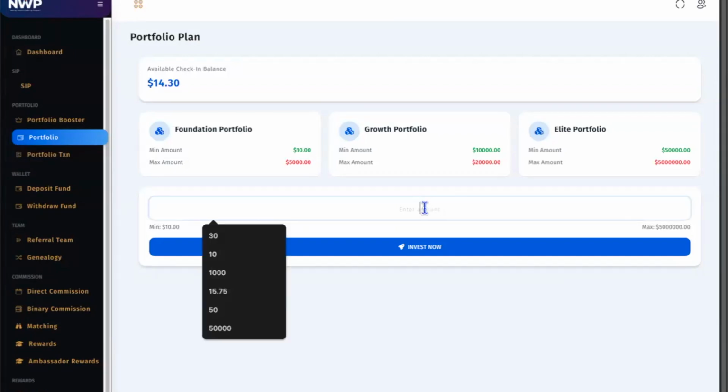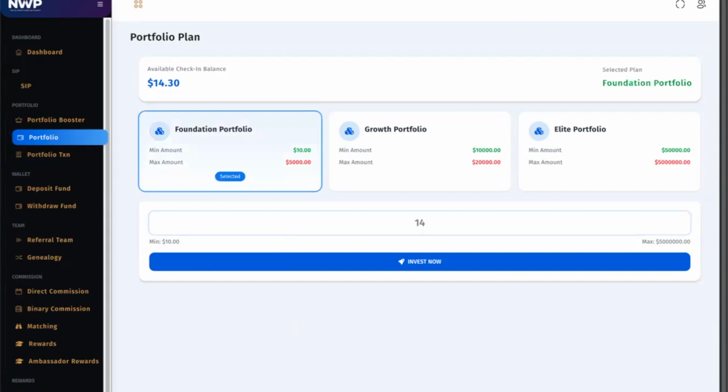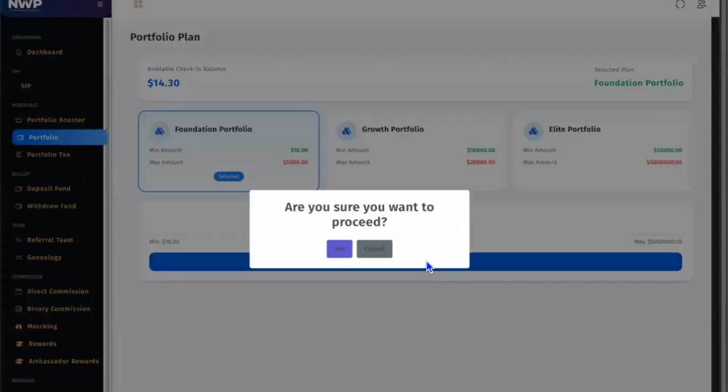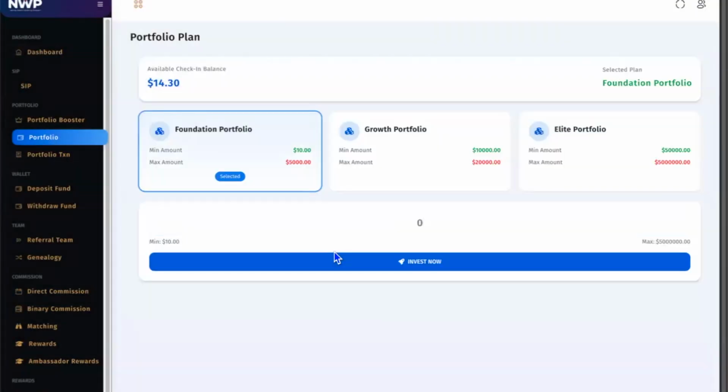Now what we can do is just enter 14. Remember, we won't be able to use the cents because we can only put dollars in as a reinvestment, and it selects the foundation portfolio for us automatically. And once we're happy with everything, we can go and invest now. It asks if you want to proceed, and we say yes, we proceed.